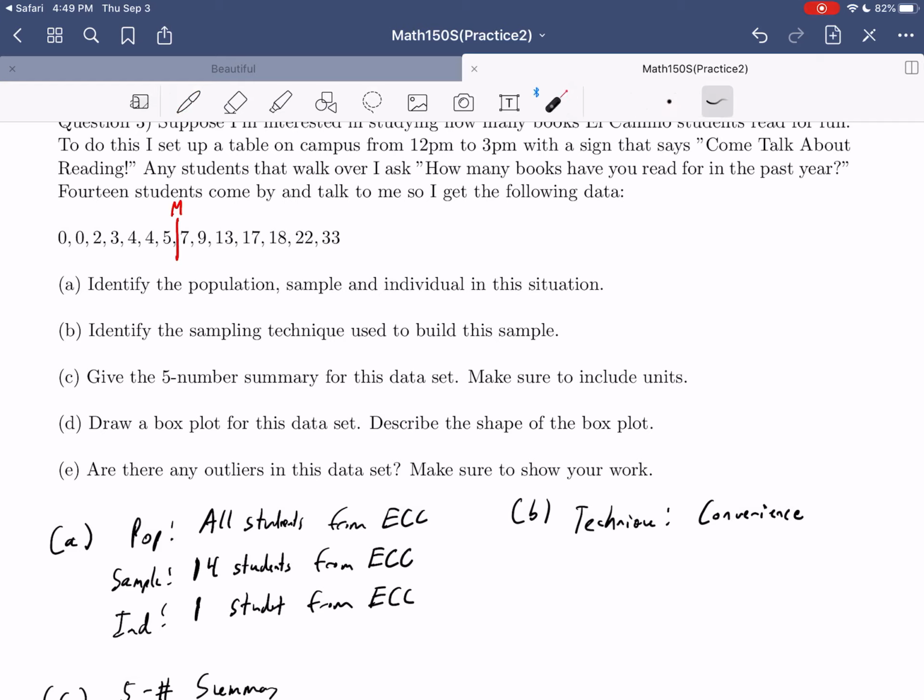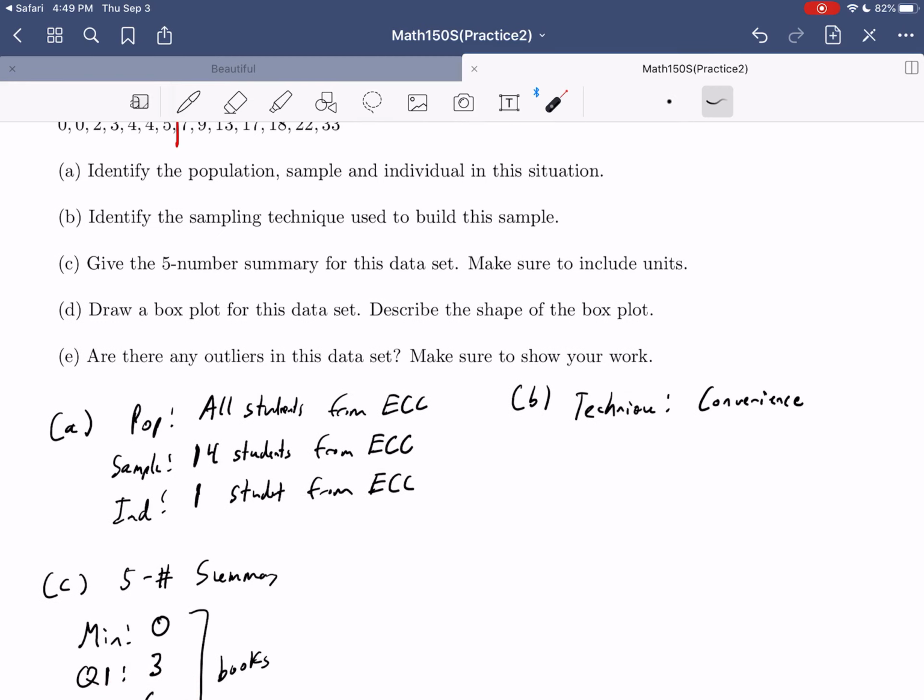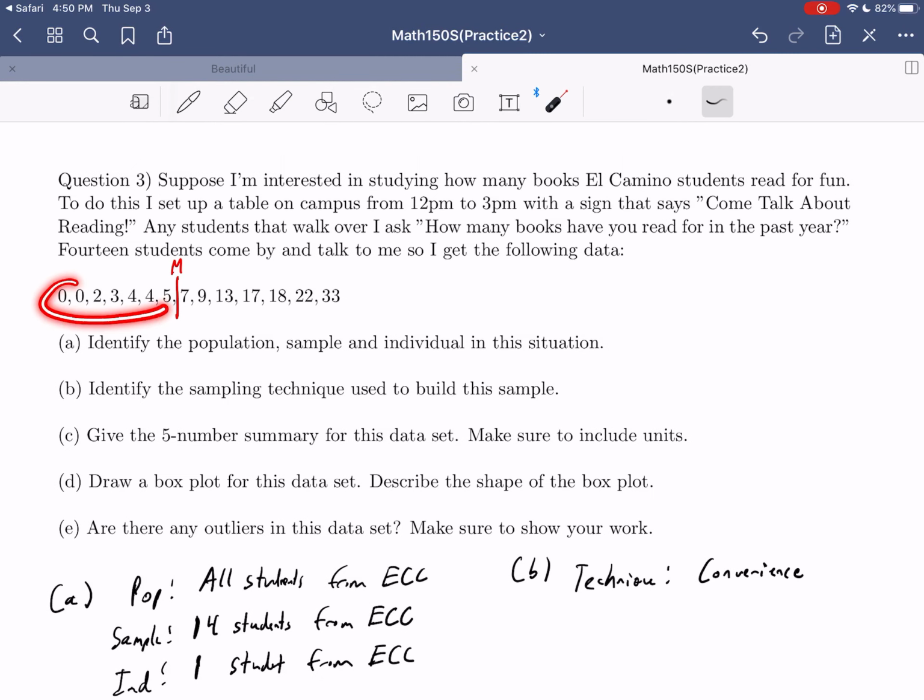It would be between 5 and 7. What number is directly between 5 and 7? It would be 6, and that's exactly what we got here. Then, if we were trying to divide up this part, we'd have 1, 2, 3, and 1, 2, 3. So Q1 would be right there. So Q1 should be 3.